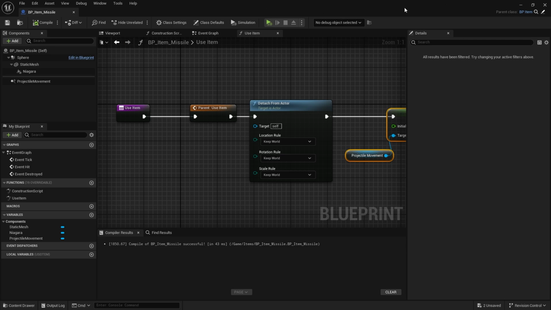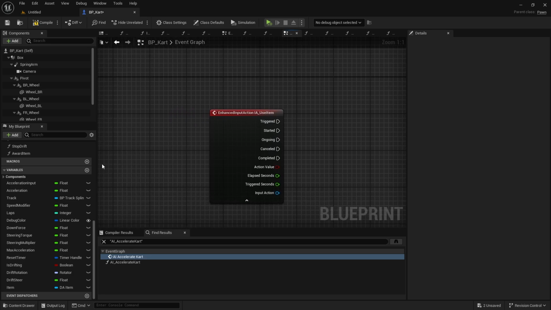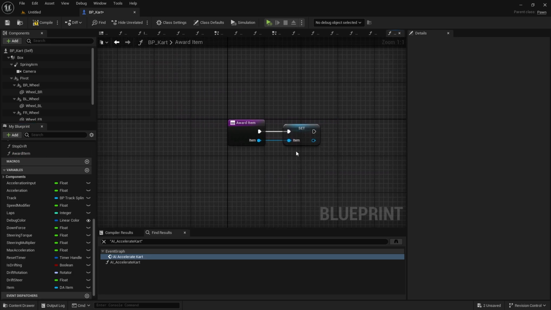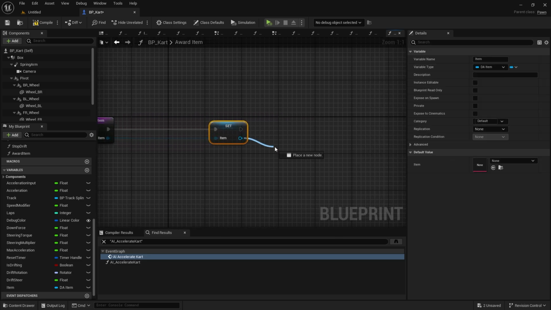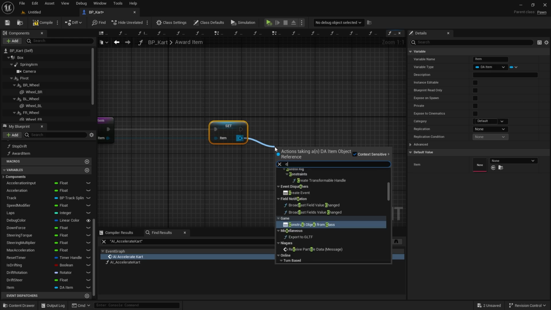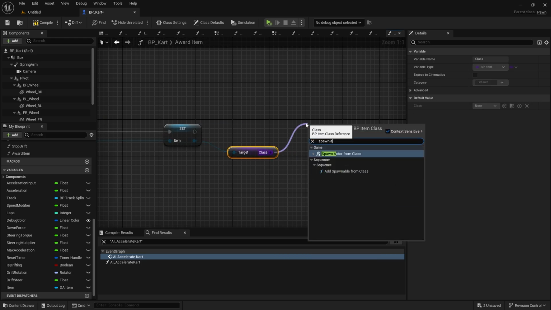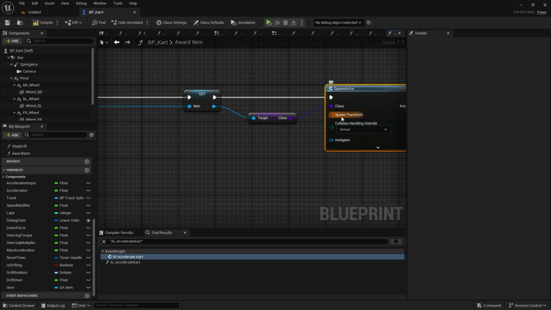Okay, so we now need to spawn this in when we collect the item. So I am just going to go into award item. We're going to edit this thing. So award item, we're going to take the item we got here, and we're going to get the class that's inside of it. And we're going to do spawn actor from class. And there, spawn transform will be the player's transform. Add a little bit more, so we're going to put it above their head almost.